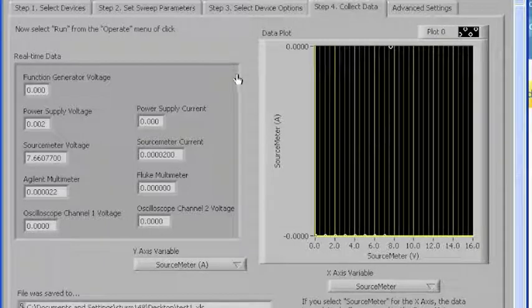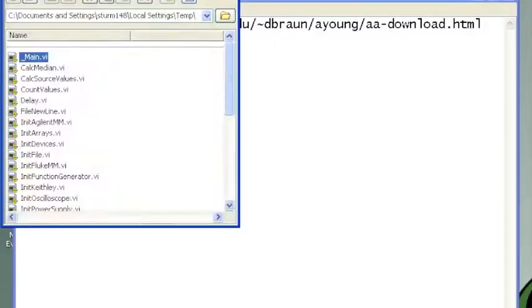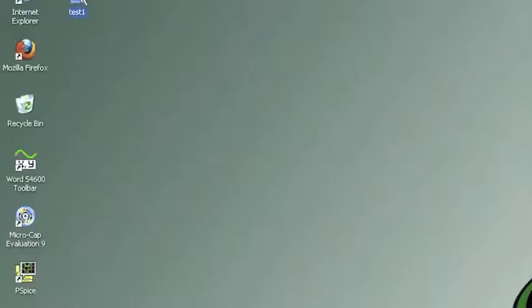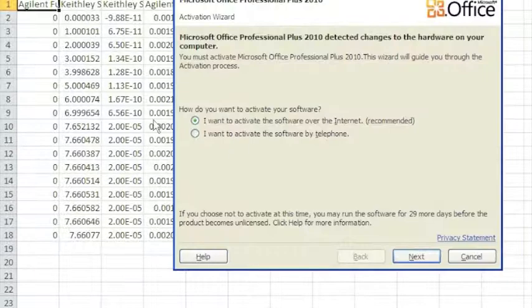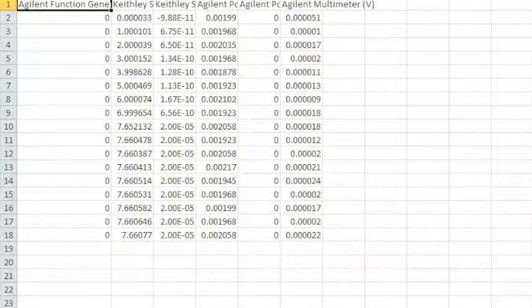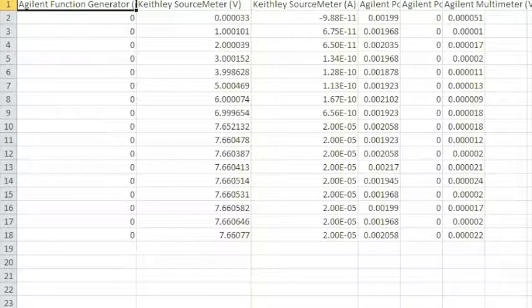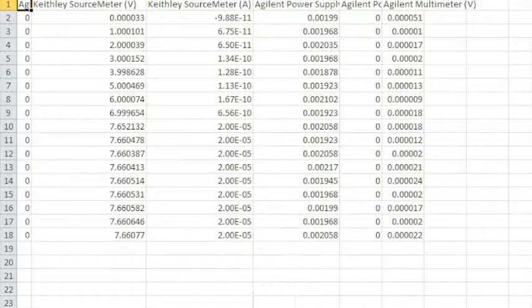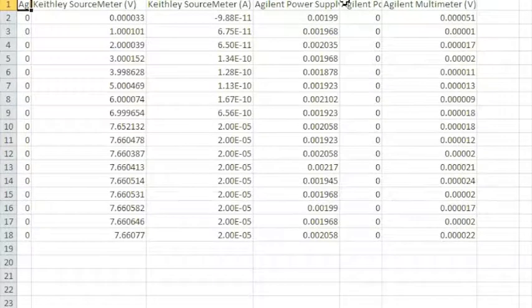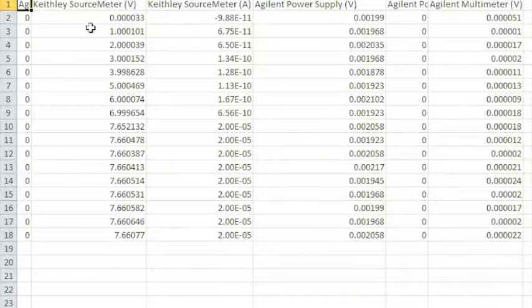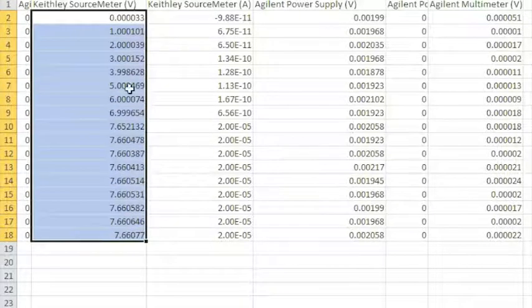Alright, now it's done. We can tell because the red arrow is gone. What we're going to do now is minimize everything and open up the file you just made. And here you see all the data that you collected just now in awesome looking columns. What we're really interested in right now is the source meter right here in voltage. So this is basically the input voltage source and the current that we're measuring.